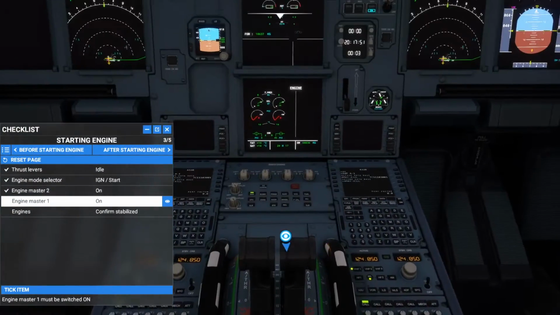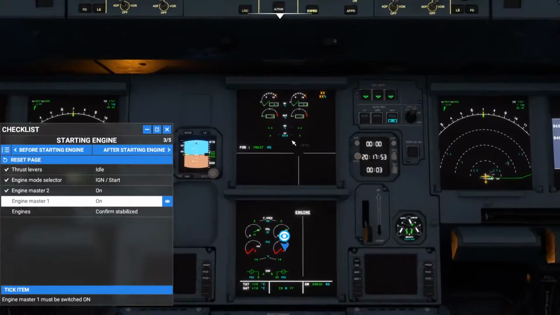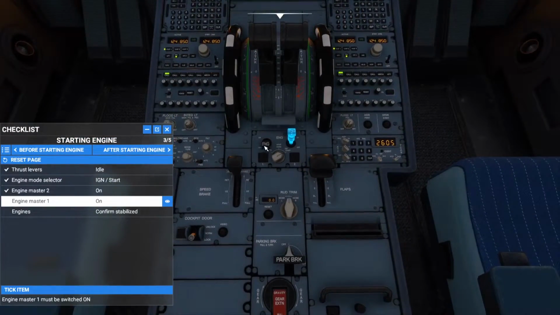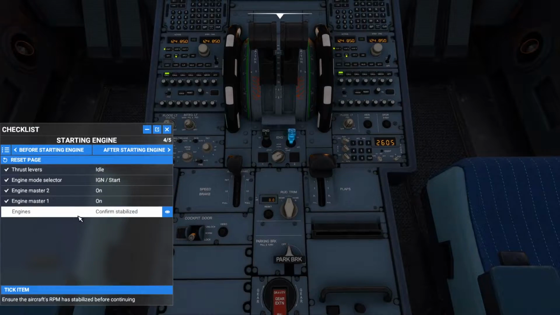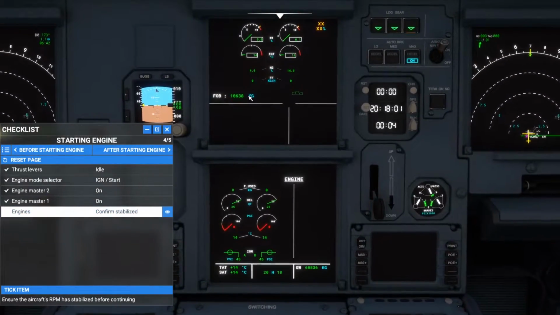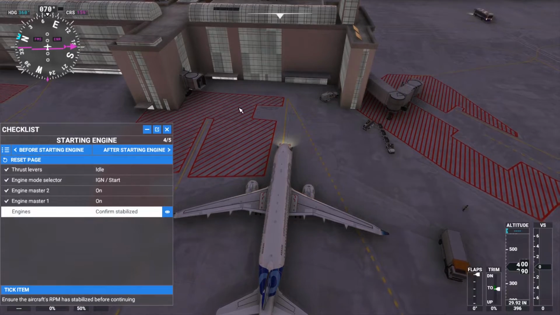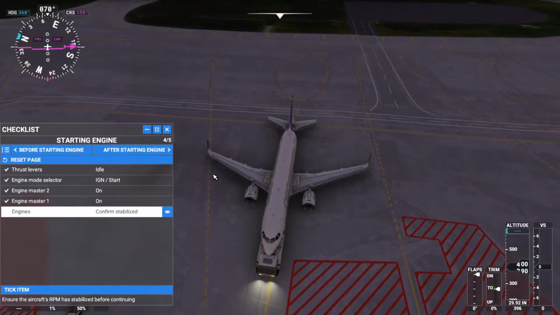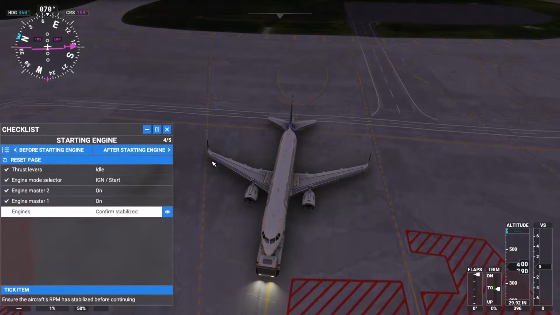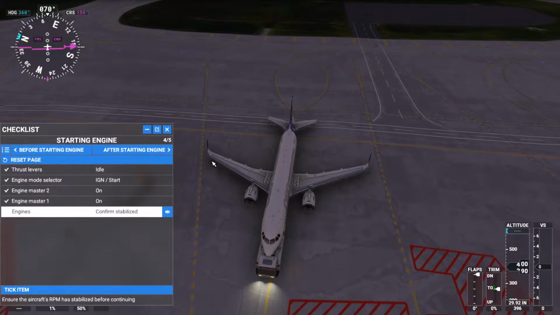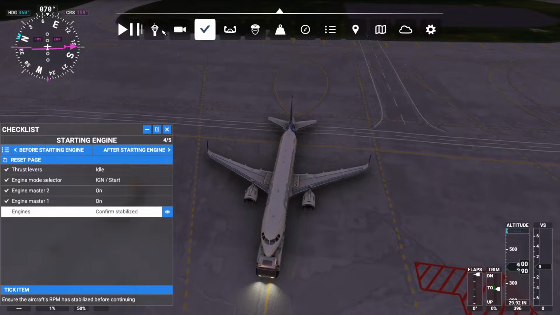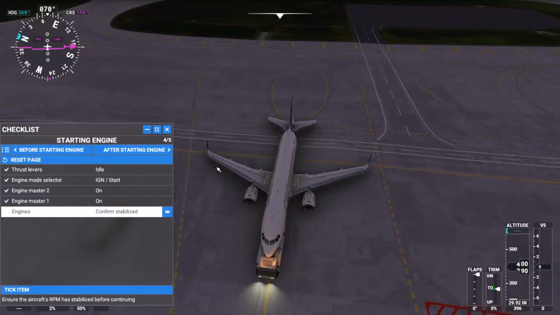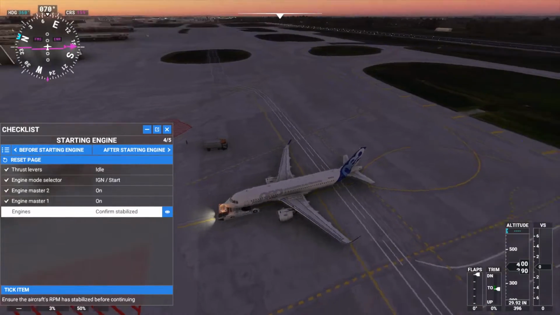Okay, so you can see the engine 2 now starting up. Okay, now let's go for the engine 1 as well and confirm stabilization. So we will wait for the engines to stabilize. The pushback has started. It would automatically end over here in this region. And let's go for a pushback to the left because the runway is here.